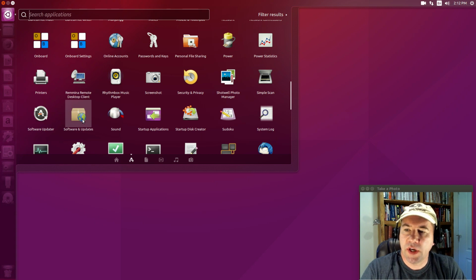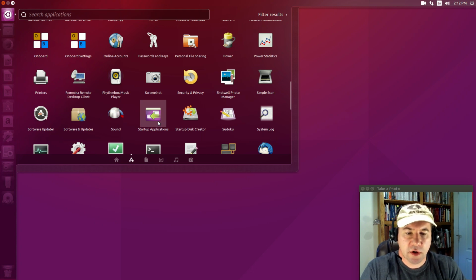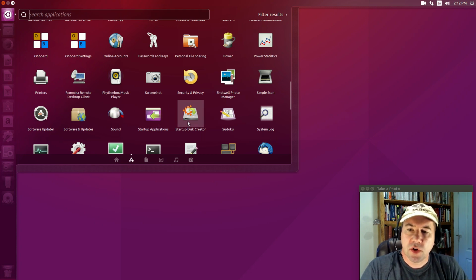We've got software settings and update settings, sound utility. This is all of our startup applications. These are applications, like it says, that automatically start when we start up our computer. You can add them, you can tweak a few settings, that sort of thing. Startup Disk Creator. So if you want to go and create an installation media for essentially any of the Ubuntu derivatives or Ubuntu itself, you can do that with this tool right here.